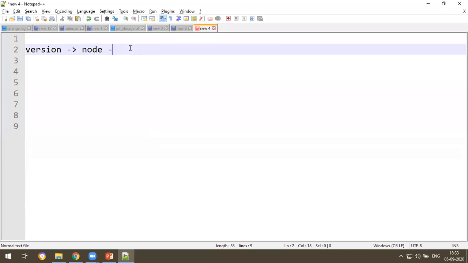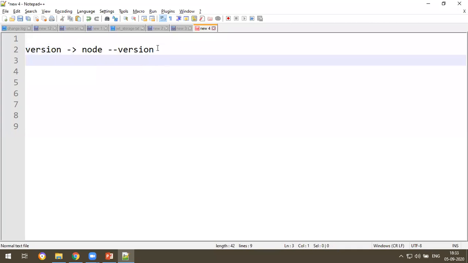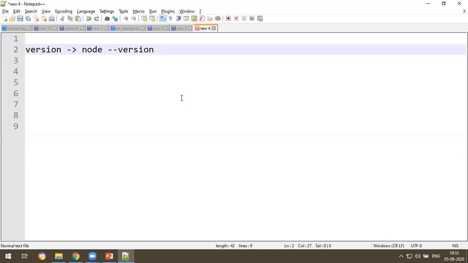Or else you can also say node space hyphen version. This will give you the version. If it is giving the version, you can happily note that it is successfully installed in your system. So let me check the version of Node.js which I have installed in my system.